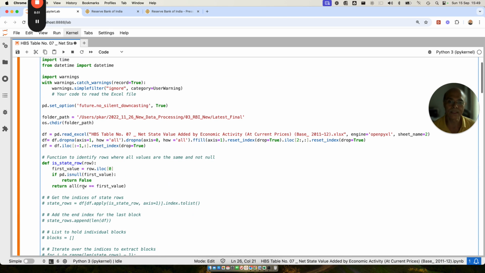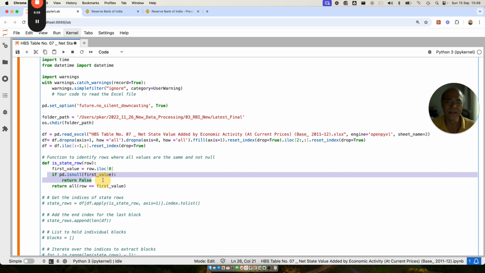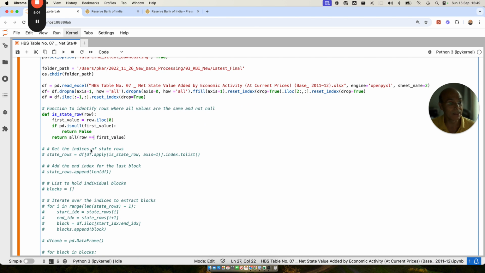And then it tries to see, this is just to make sure that the code is robust. It's not required. But it says if it is null, then it makes it false. Else, it checks all the values of the row and tries to determine whether they are equal or not.